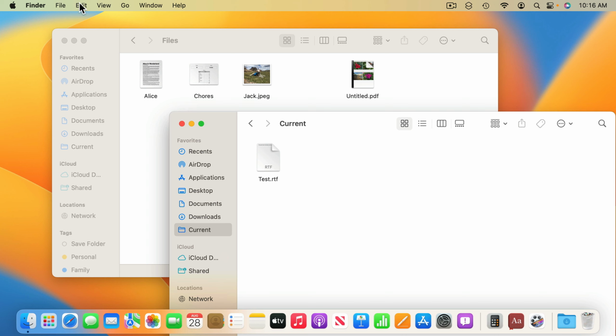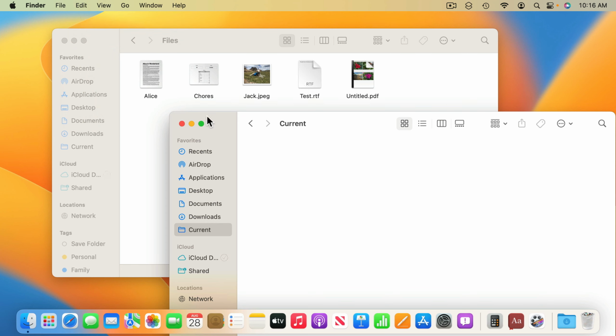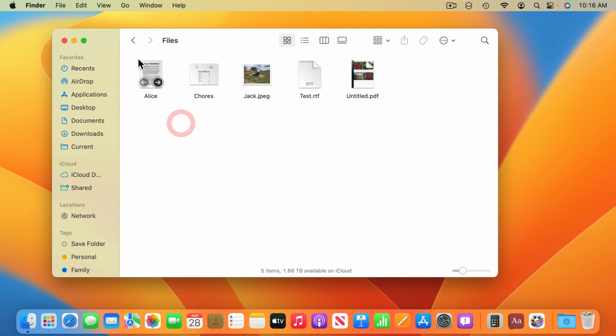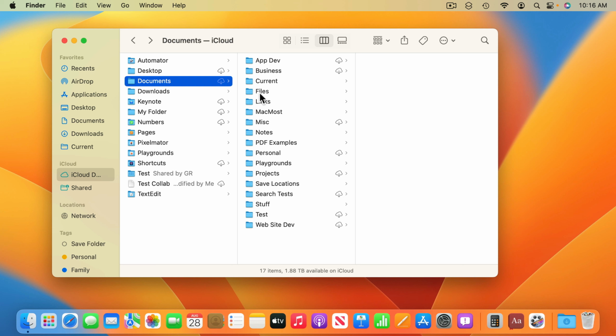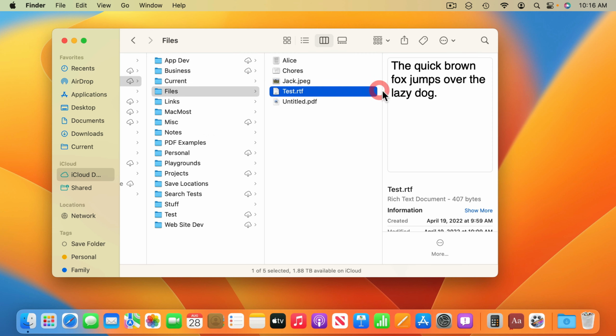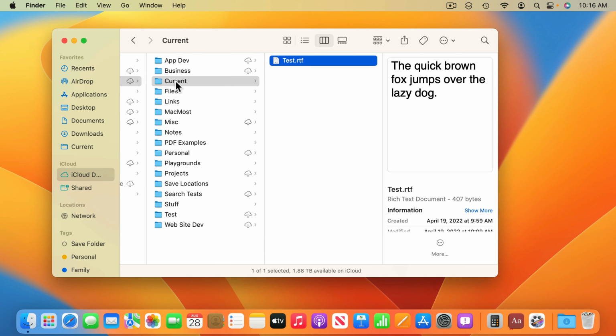I'm going to use undo to undo that. You can use undo in the Finder just like you can, say, in a word processing app. And you can see how the file goes back. So having 2 Finder windows open is one way to handle this. Another way to handle it is to use one of the other views. For instance, if I were to go to Column View, I could dig down into Files and there's that file. And I could drag it simply in the same window here from its location in the Files folder into the current folder since I can see that folder there.